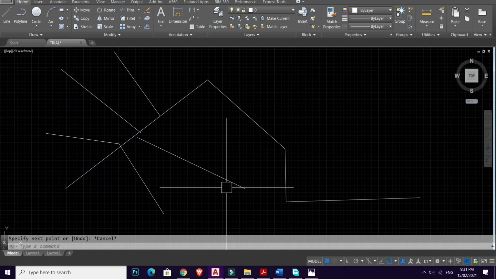Pag nag-3D naman kayo, ang snap shortcut for 3D objects is F4. So, hindi tayo nag-3D ngayon, kaya huwag na natin muna i-discuss yun. But then, kailangan ninyong i-memorize that F4 is for 3D snap.